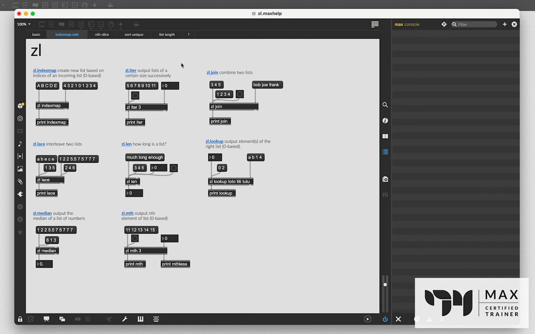zl.iter is very similar to zl.slice in that it will slice the list at the integer value you've defined. The only difference is it's not going to output the slice through the left inlet and then the rest through the right inlet. It's going to keep slicing it and output all of those through the left inlet. So let's just show that.